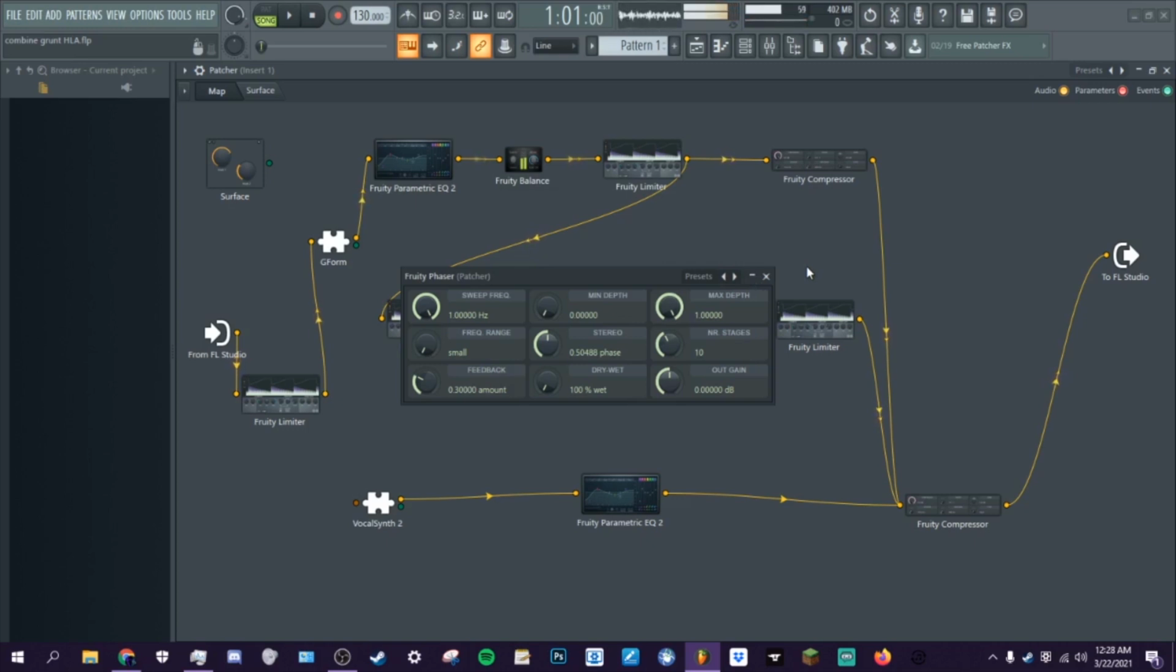So 100 Hz sweep frequency. Minimum depth of 0, max depth of 1. Frequency range small, stereo, in half. 10 stages. 30% feedback. All the wet. And outgain, don't change the output gain at all.